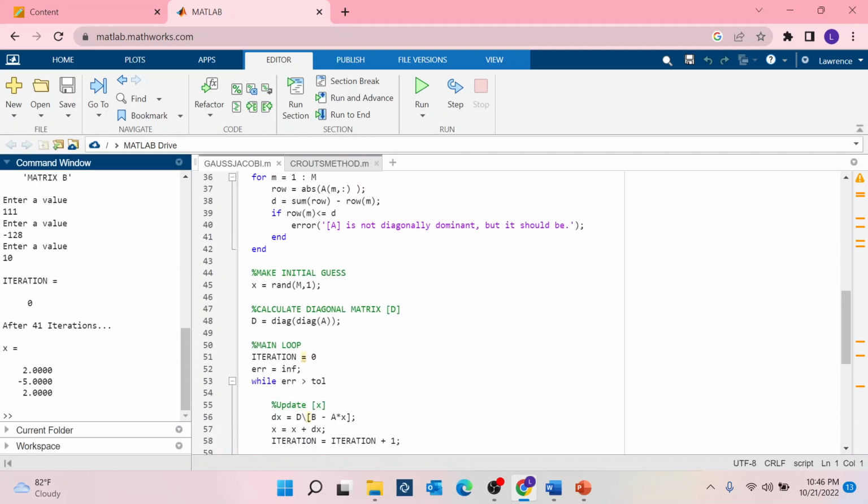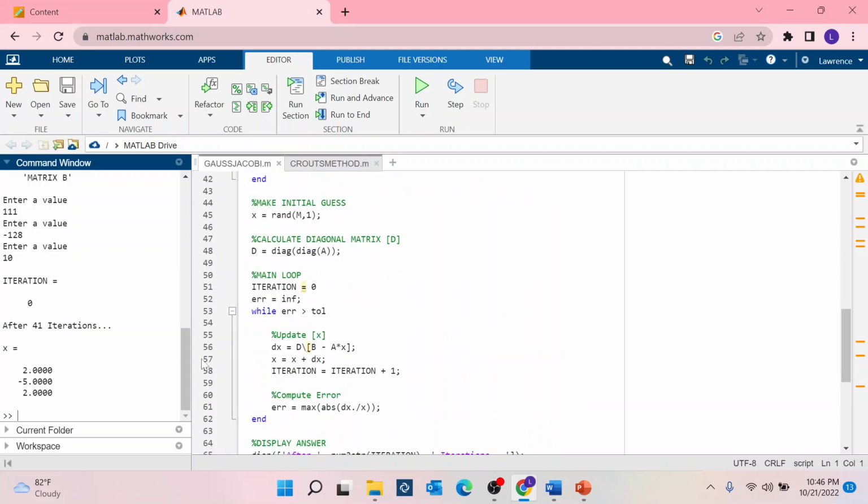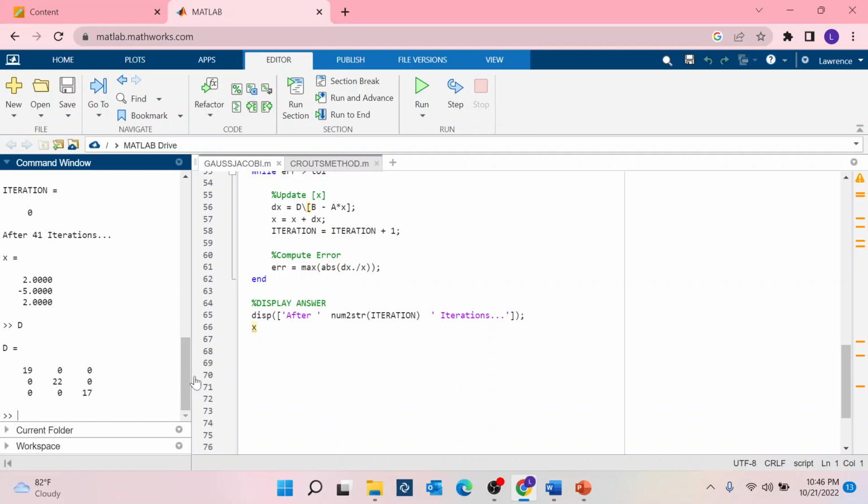We can also check the value of the diagonal. So let's put the variable d to check its value. We can also check the values of matrix A and matrix B.